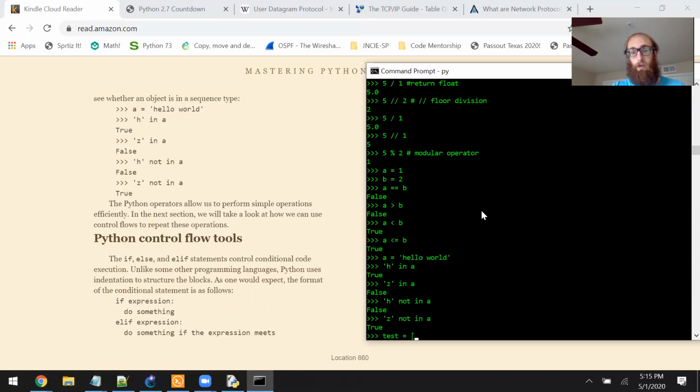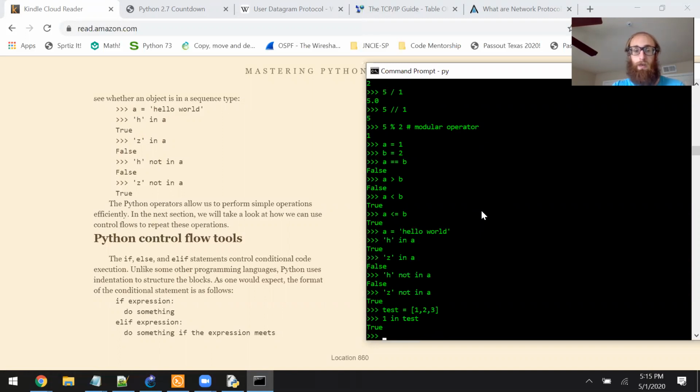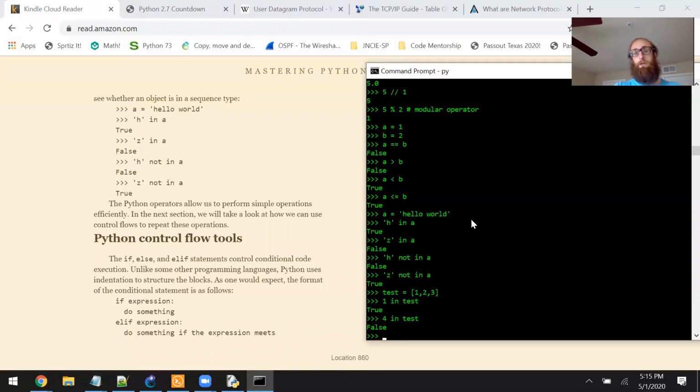We'll say it's 1, 2, 3. And now is 1 in test? Yeah, 1 is in test. What about 4? Nope, 4 is not in test. So even though it's a list and not a string, you've got that same capability, but now it's going to be for the element and not for the particular character.